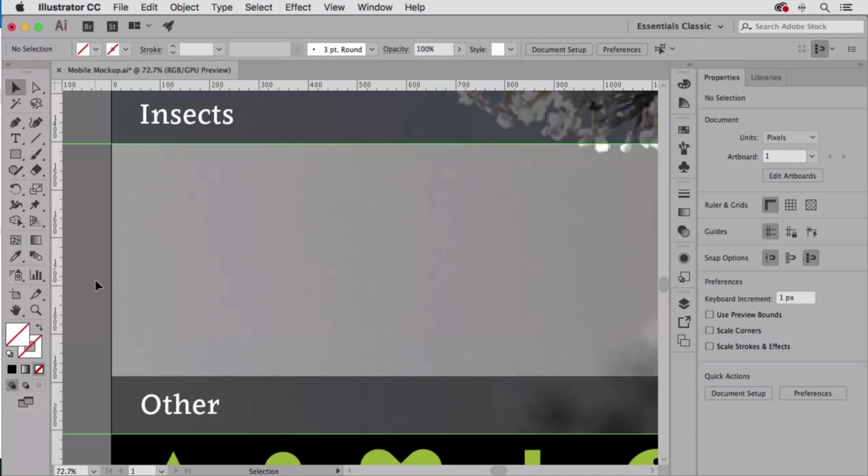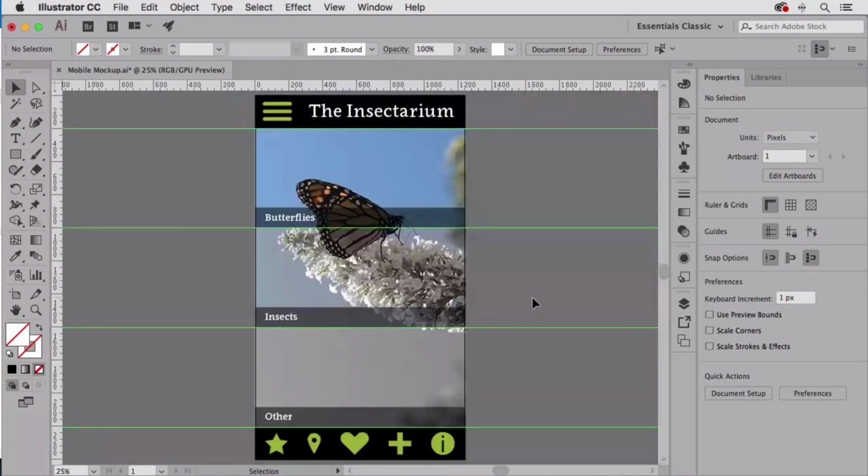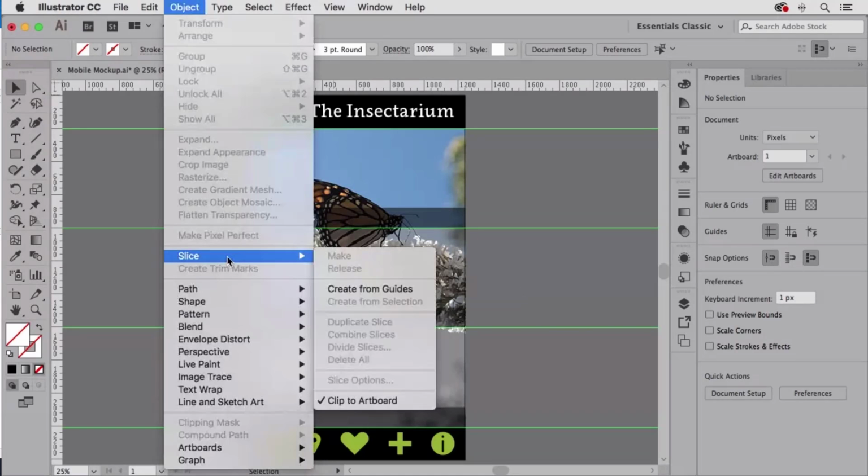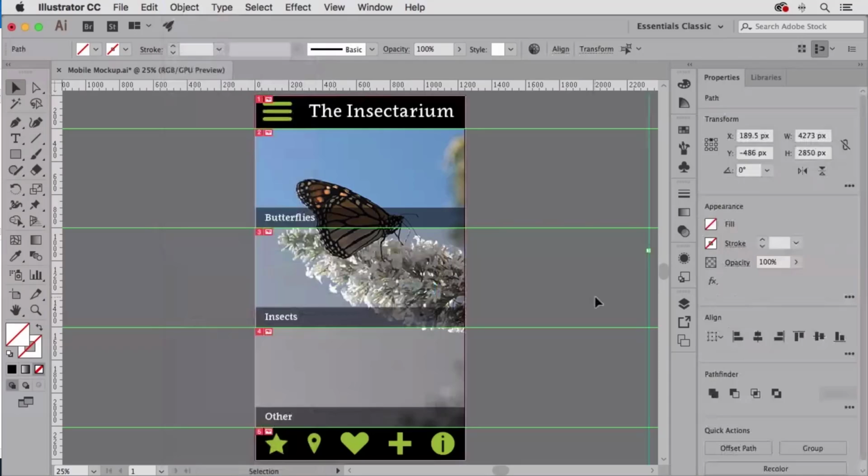Okay. Now, the reason for doing that is that I've now utilized the guides to divide up these sections. And if I come up here to the Object menu and go to Slice, I have the ability to choose Create from Guides. And if I choose that, you'll now notice that very accurately these elements have been generated for me. So utilizing the guides is a great way to approach that.